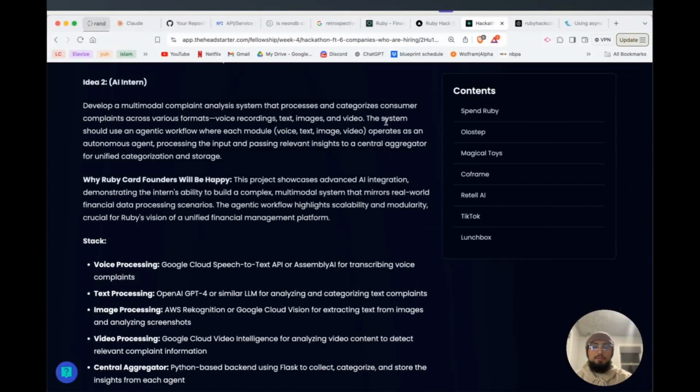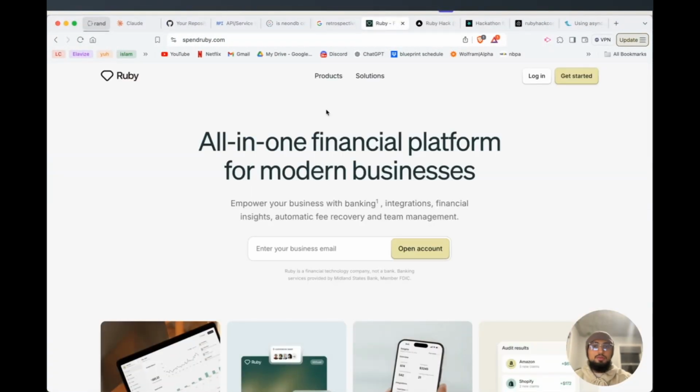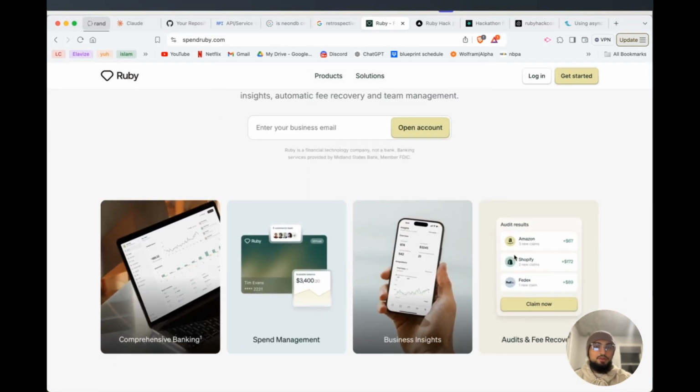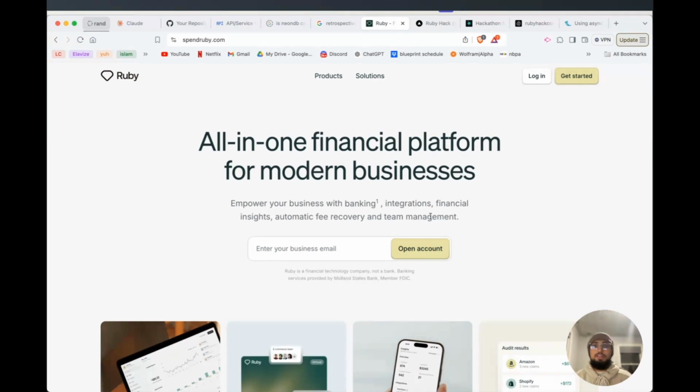Now before I go into our website, just for demonstration purposes, here is Spend Ruby's website. They're an all in one financial platform, and here are their pictures. So our goal at this hackathon was, okay, let's make a platform that Ruby can use and that integrates really well with their platform already. So let's say I'm a Ruby admin and I want to use the product that we made to send complaints on it and handle complaints with it. So that's what we do with our platform.